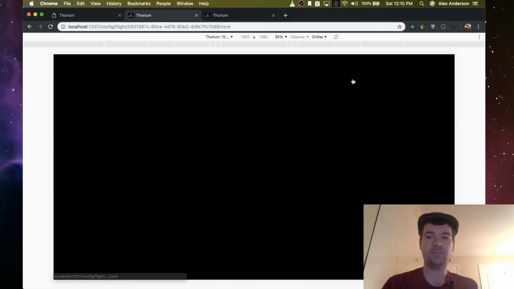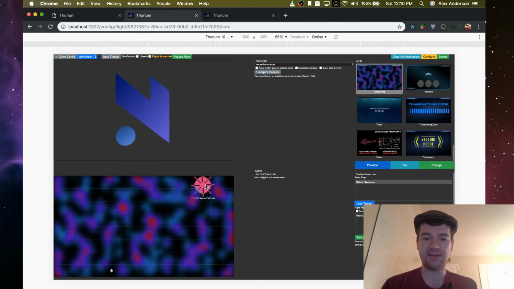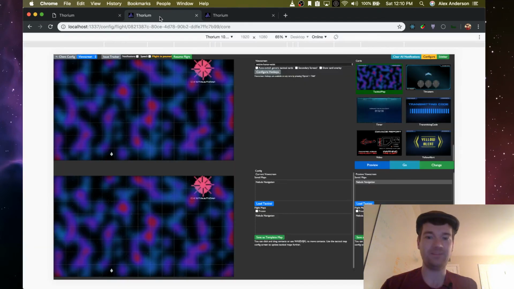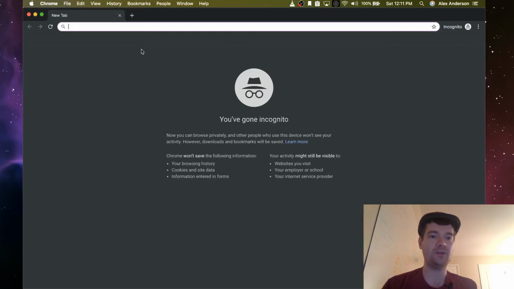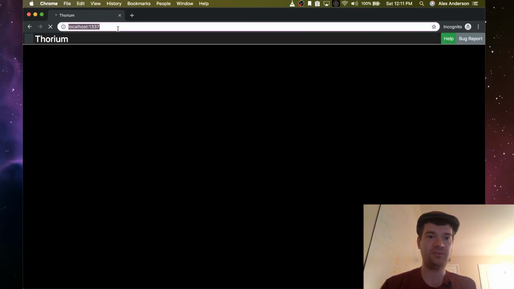And then now that we have a view screen, I can assign it to that tactical map. So I choose the tactical map here. I have to load the tactical. It shows up down here in my preview. And then I hit the go button and that shows it on the main view screen. Here. Nifty. And then I should be able to use the thrusters to move this. So let me create a new window. Pro tip, you can use incognito windows to simulate extra clients.